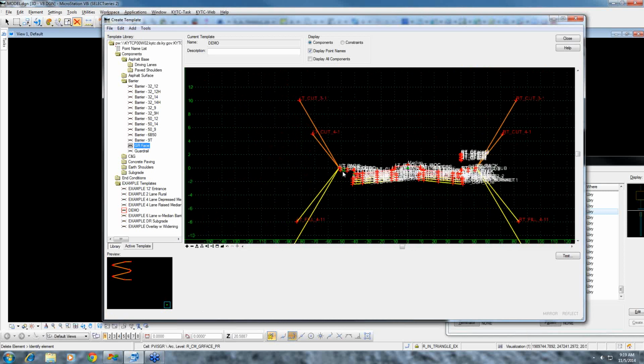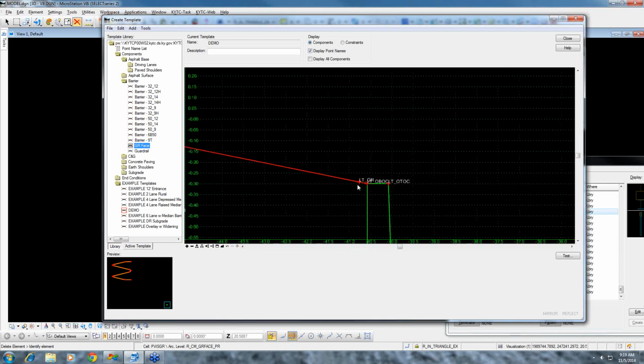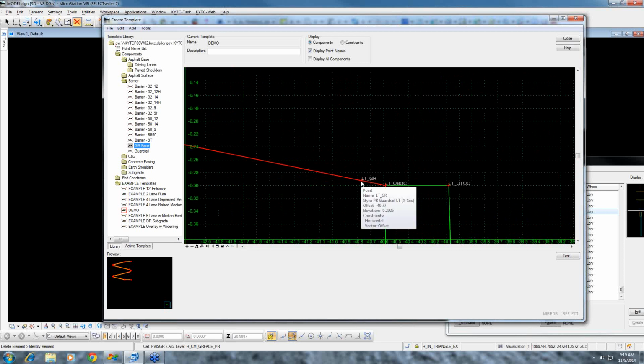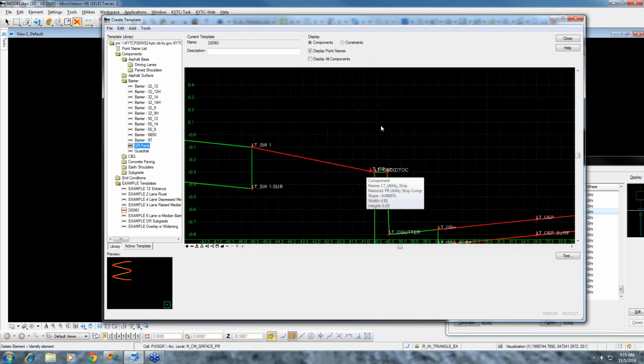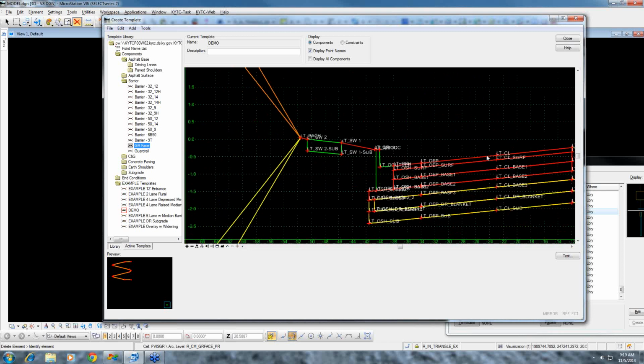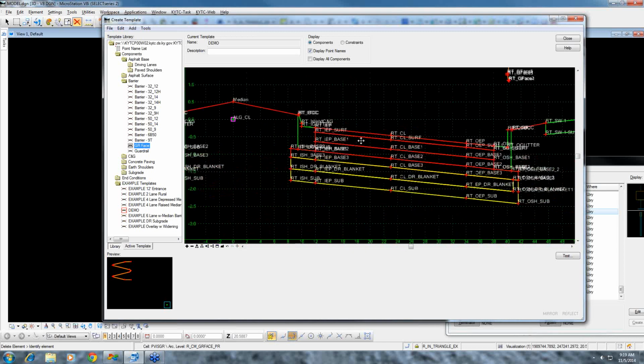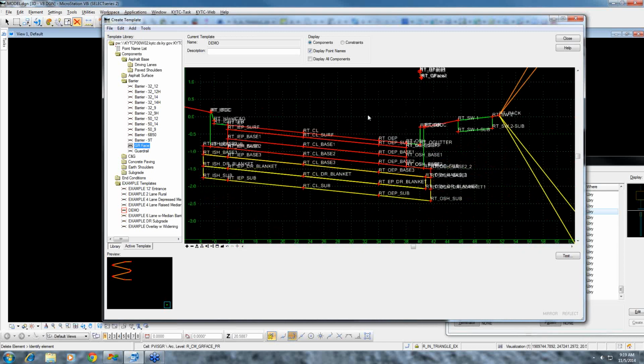What I did, just to save a little bit of time, is I went ahead and added a left guardrail for this feature. And this will be on the left side of the road. I'll go in and show you how to do it in MicroStation. And on the right side of the road, I'll show you how it's done in InRoads with this component. So we'll save this.